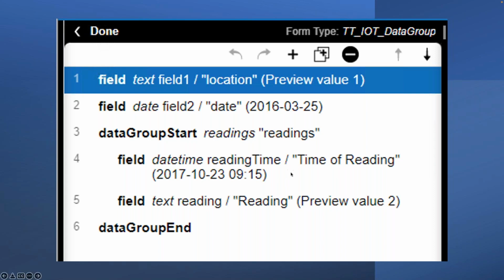Okay, so the question is, if you wanted to use the API to start populating these things, what would you do? How would you do that? Well, let's go take a look at the API and I will show you.